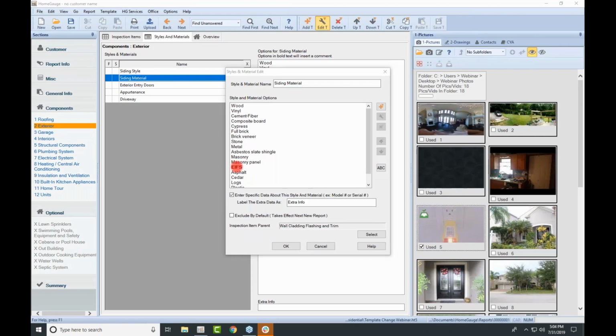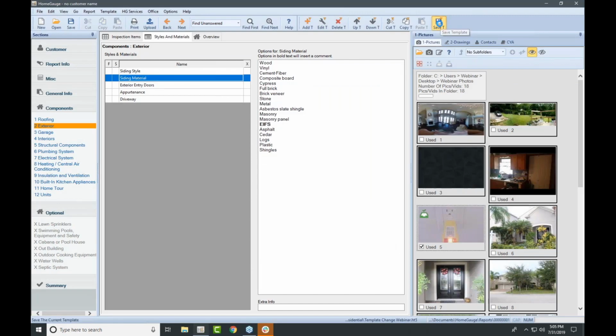The other thing you want to pay attention to here is the inspection item parent. That just means that the comment that's linked to that material choice will populate in this inspection item, wall cladding, flashing, and trim. If this were not correct, because maybe you customized your template further, you could just click on select and it would show you all the inspection items associated with exterior, and you could pick the appropriate one where you would want that comment to populate in your report. So now I'm going to click OK. My Save T button lit up. I'm going to click that.